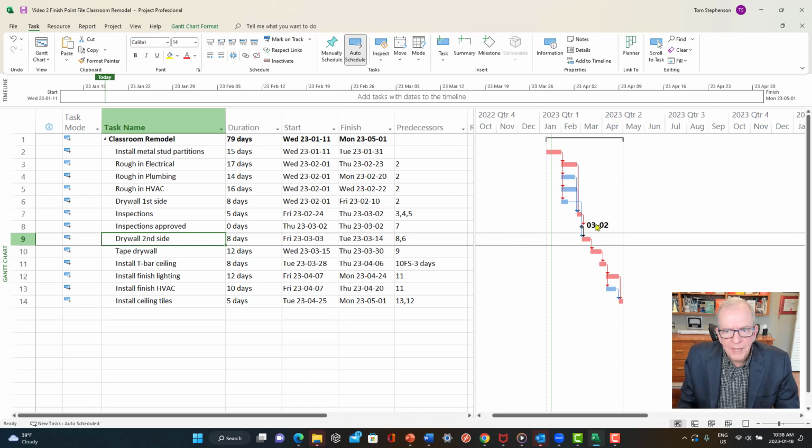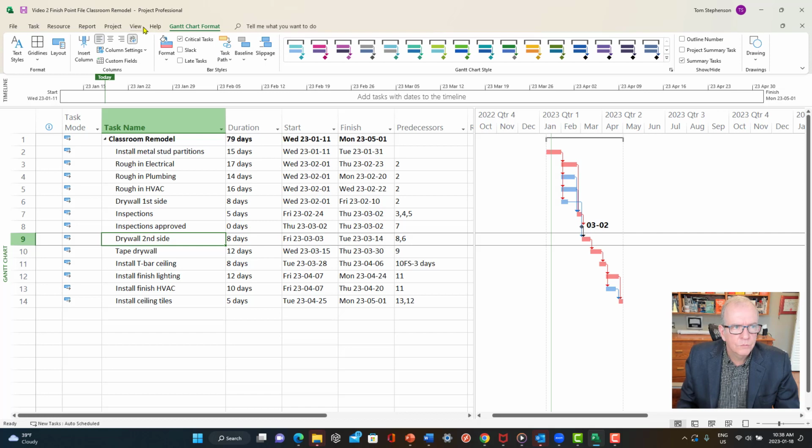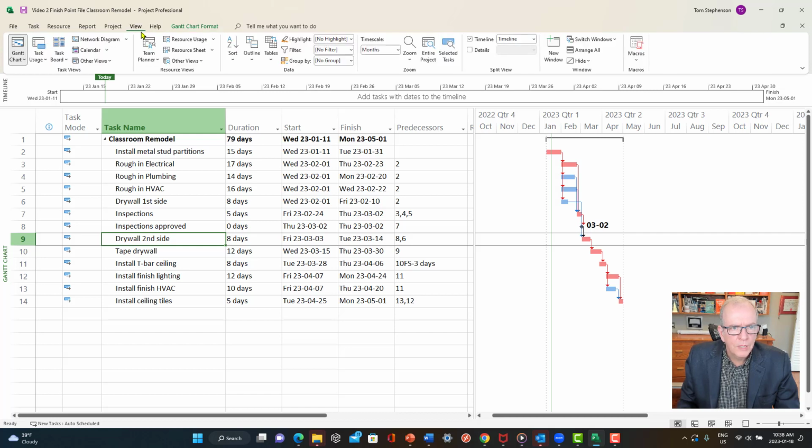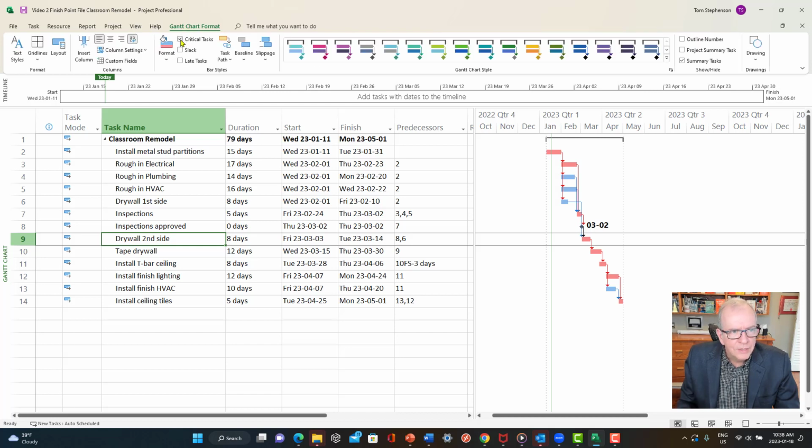Now, if I wanted to make the red disappear, I can go to where it says Gantt chart view. So I'll just go over here to view. Actually, I'm in the wrong one here. Gantt chart format. And there it is. My mouse was hiding it. Critical tasks. So I click on that. You see how the red disappeared? It came back. Disappeared, came back.